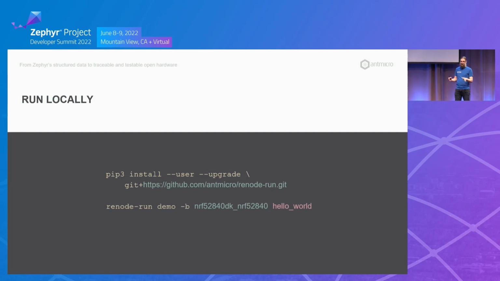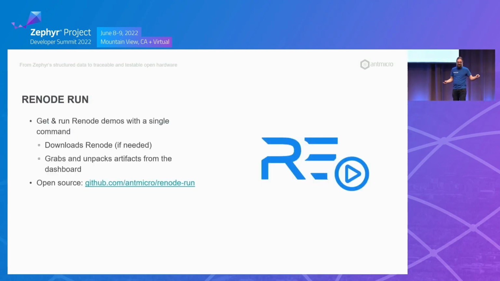As I said, you can actually run these things locally. You can just execute those commands, like pip install a helpful script called renode-run, and then you'll be able to just run a demo yourself on your own computer. What renode-run will do, it'll download Renode, grab the artifacts from our CI system and just execute it. You can, of course, compile your own binary as well, but that requires you to also install the Zephyr SDK and do a bunch of other things. But essentially the binary is going to be something that we compiled for you. You're going to be able to reproduce the results locally. And the tool's open source. You can check it out on GitHub.